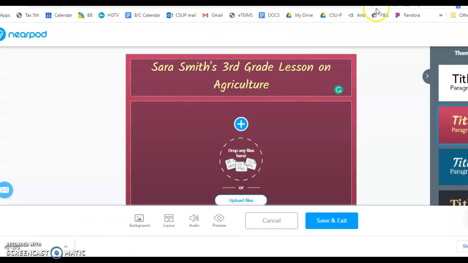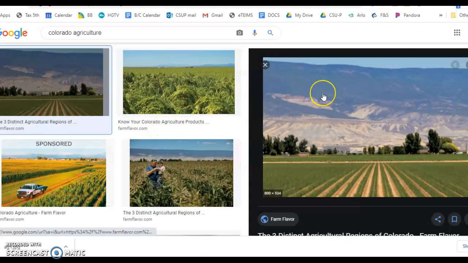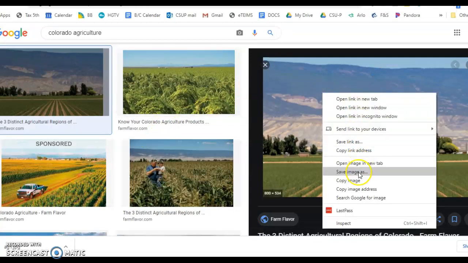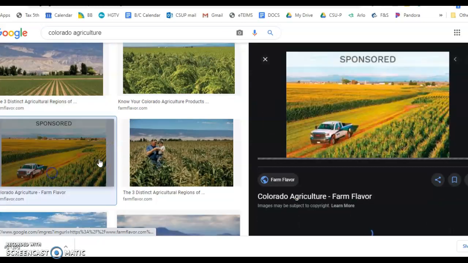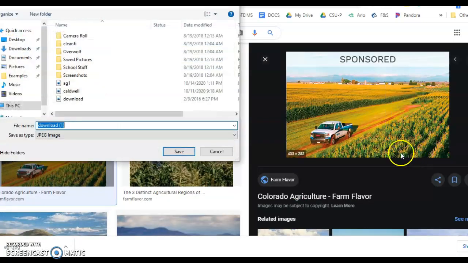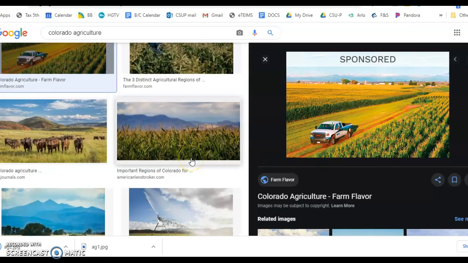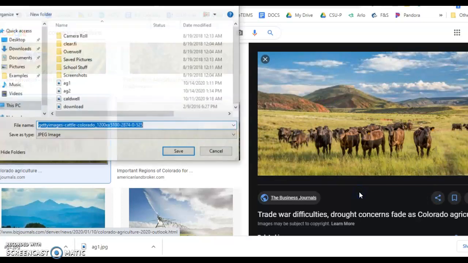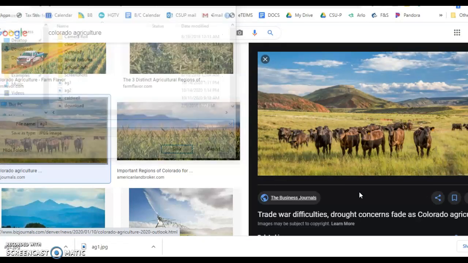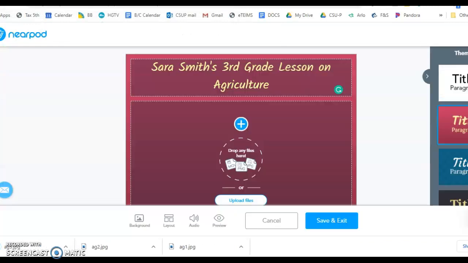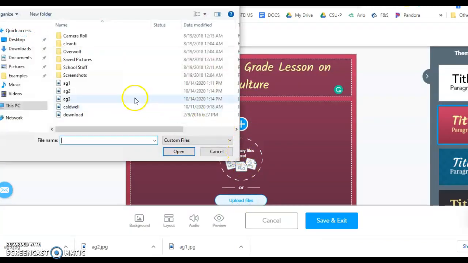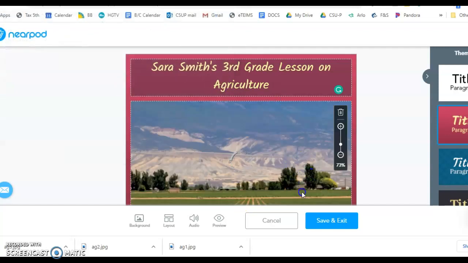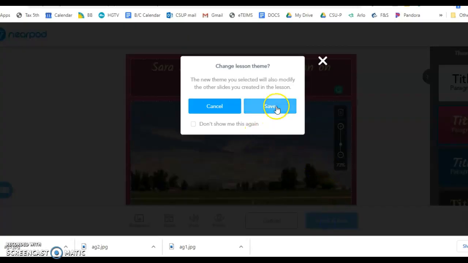And so then I went over here to Google and found some images, and I right clicked and saved this image. I can save some other ones. Save image as ag 2. Click another one. I could do this one and click over here, save image, ag 3, and so on. So I know I'm going to be able to put some images in my Nearpod. So if I upload files here and I do ag 1, then that would be my heading. Okay, and then I'm going to save and exit.